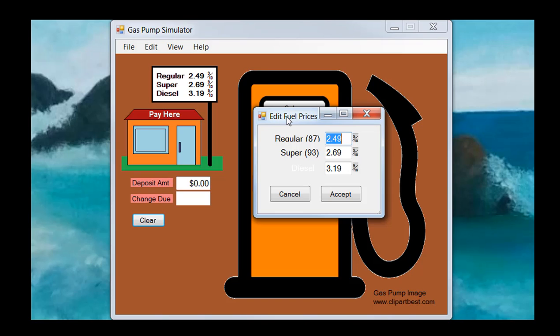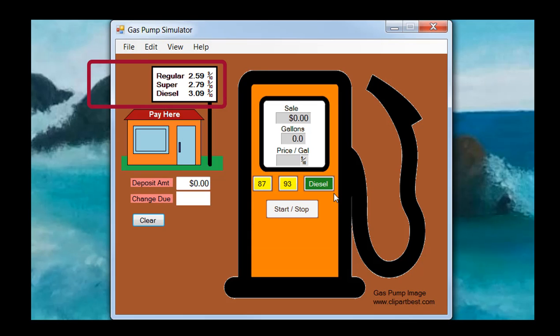The Edit menu gives the store the option of changing the prices of the 2 grades of gasoline and diesel using the 3 text boxes. Let's change the price of regular to $2.59 and the price of super to $2.79 and the price of diesel to $3.09. When the Accept button is clicked, we can see that the sign over the store has been updated. If the Cancel button would have been clicked, the changes would not have been saved.